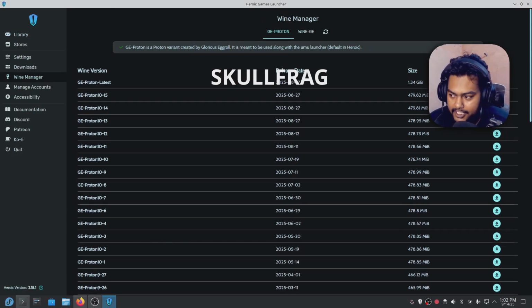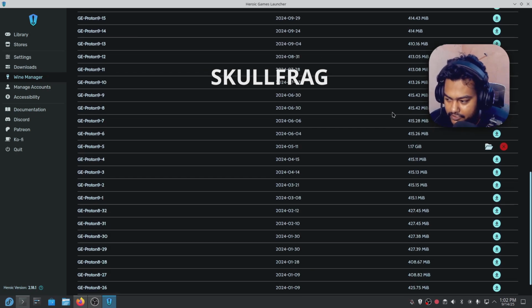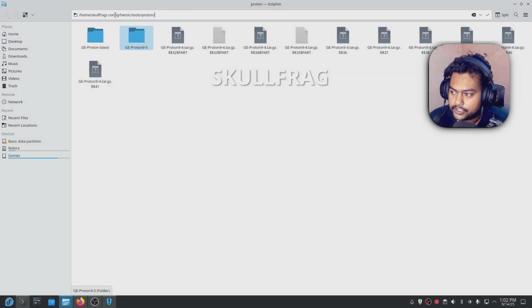So anyway, first of all, you need to have Proton version 9.5. I tested on the latest one, but GE-Proton, it just does not work. So I'm using GE-Proton 9.5 for this specifically. And after installing this, you just need to click on this folder icon so that you know where it's installed, because we need this later on.